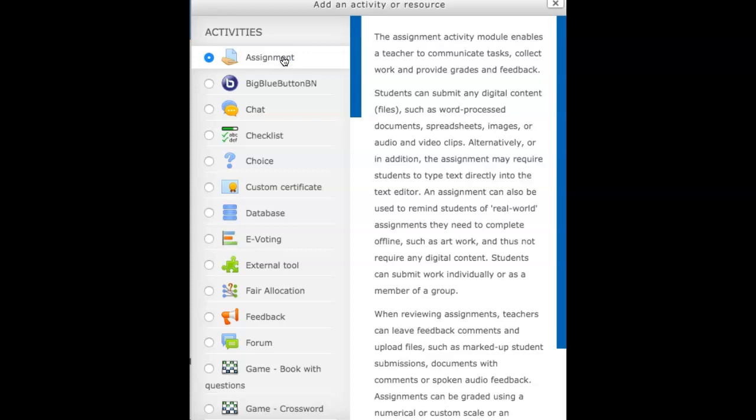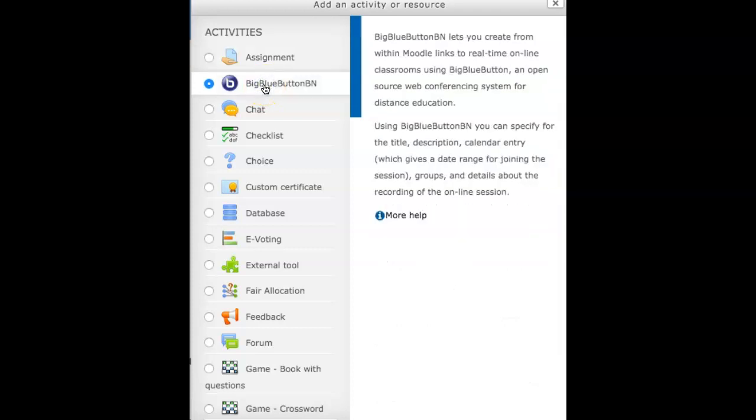Assignment activity. In all activities, if you click it once, you'll see what it means. Right, let's start with the assignment activity. It enables teachers to communicate tasks, collect work, and provide grades and feedback to learners. A student can submit any digital content. BigBlueButton. In BigBlueButton, the teacher can create a link to a real-time online classroom from within Moodle.